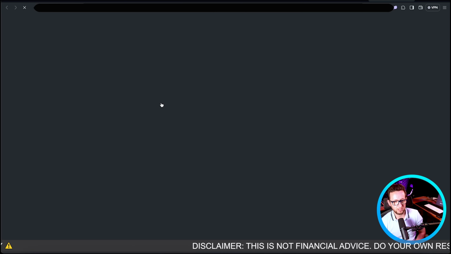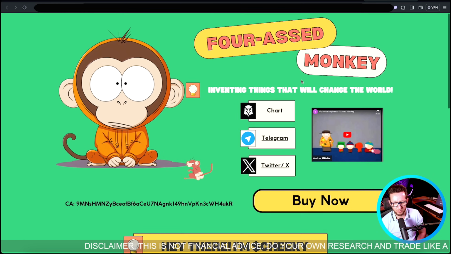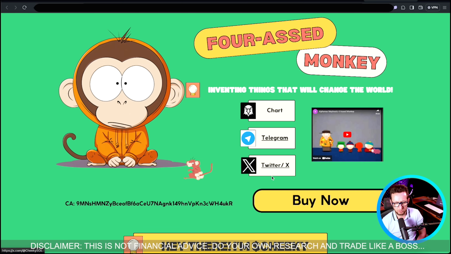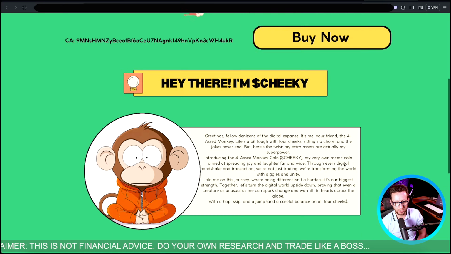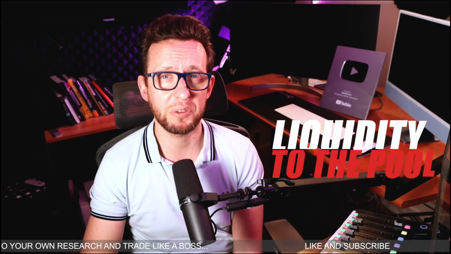If I now go over to the website, as you can see, our website has the contract address, which looks absolutely perfect. We have our Telegram and Twitter address. Buy now buttons have to be logged in. And that's it. Right, okay, we're now ready to get on with adding liquidity to the pool so that we can actually start selling this coin.